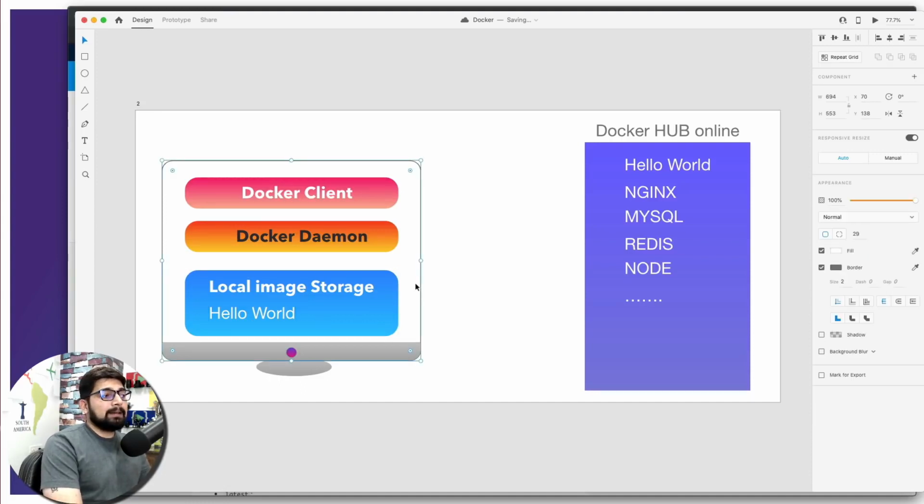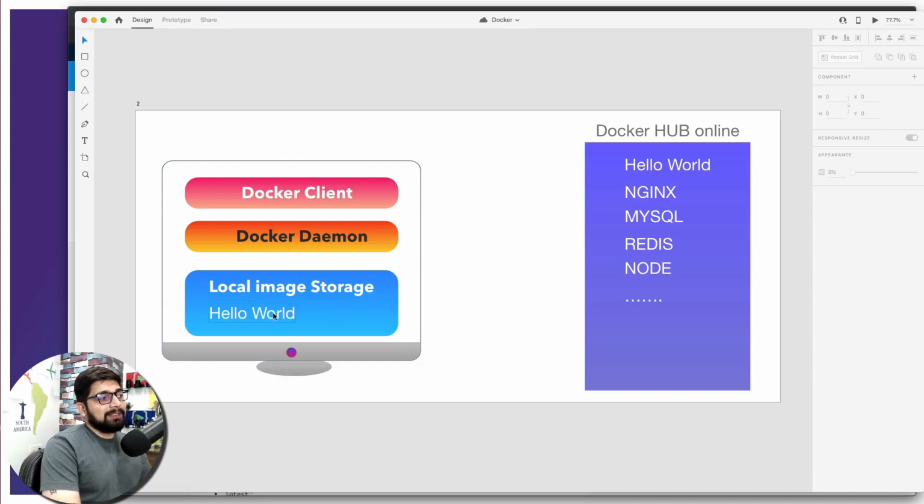When we were running this command one more time, the Docker client said, I want to run hello-world. It says to the Docker daemon, hey, the client is asking to run hello-world. This time local image storage said, hey, do we have a locally stored copy of the latest hello-world image which is available online? It said, hey, yes, we got it here. This time it's not going to ask the internet or the hub for that, and it's going to directly run this image up here.